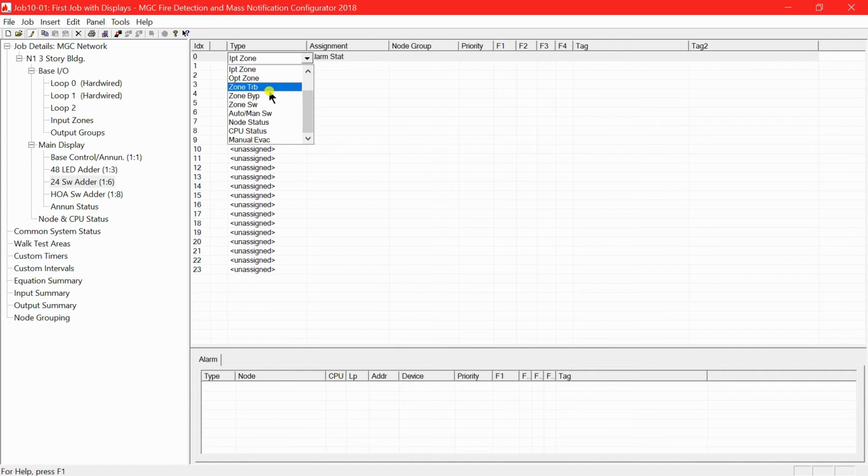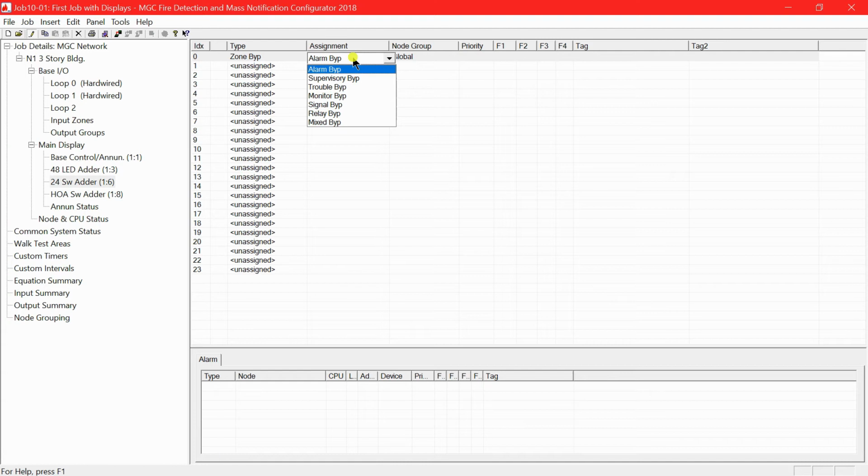I can also use it as a bypass switch. So zone bypass switch is a common function that we do use the control button for. If I select zone bypass, it asks me to give it an assignment. I can assign what type of zones I can correlate to it, either alarm, supervisory, trouble, monitor. I can bypass signals, so I can choose signal circuits, relays, and mixed bypass allows me to choose anything and add it to the switch.